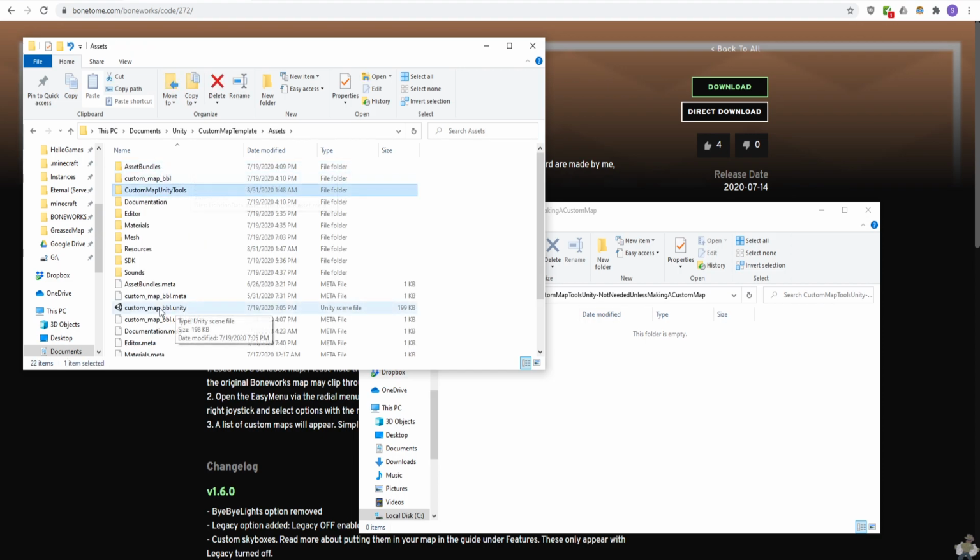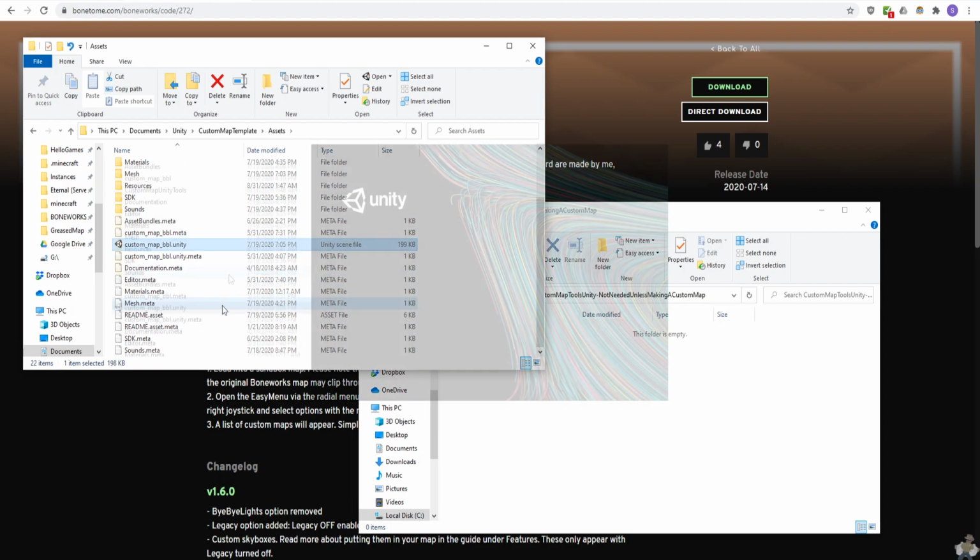Now, with everything in place, let's open the custom_map_bbl Unity file found in the custom map template /assets folder.